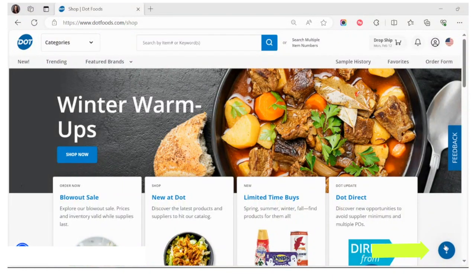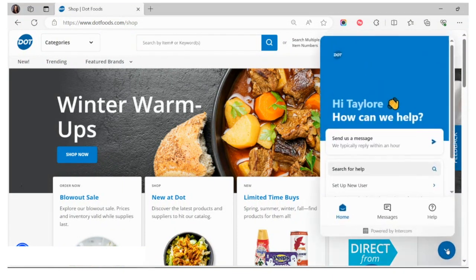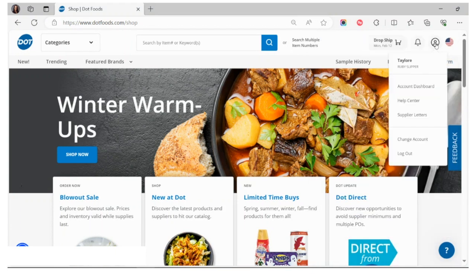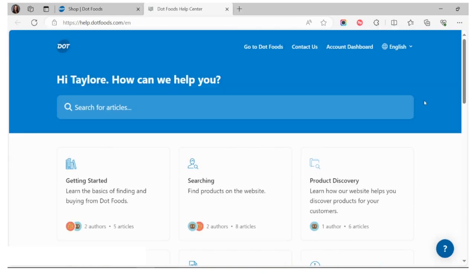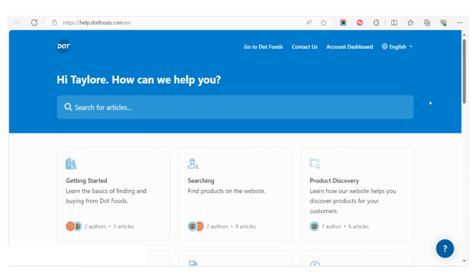You may have noticed this question mark at the bottom. Click to search for Help Center resources and contact our website support team. You can also click your user icon to find a link to the Help Center. Our Help Center has everything you need to use our website, including step-by-step guides and video tutorials. To get back to the website, click Go to Dot Foods at the top.